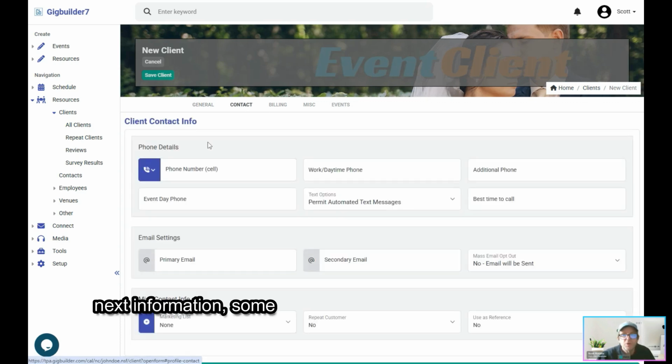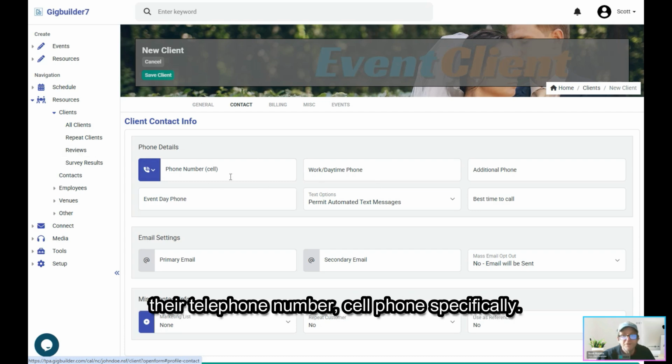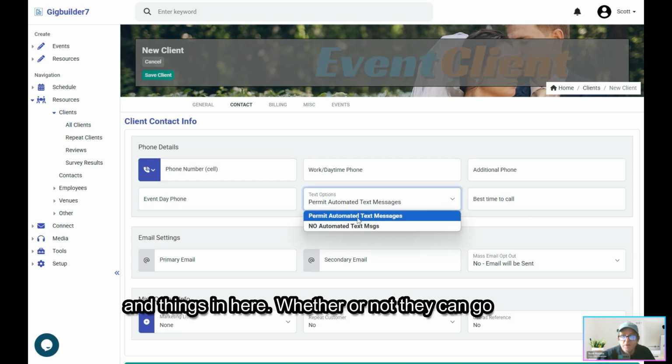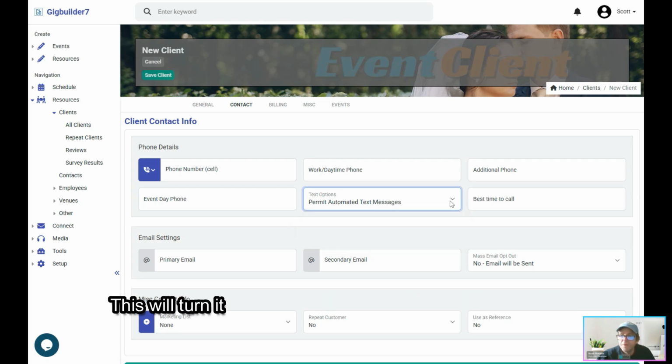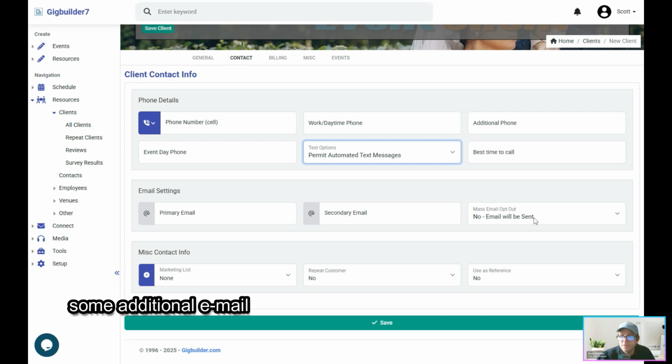Next information, some more contact, their phone information, their telephone number, cell phone specifically. That's mainly what we use anymore. But we do have additional numbers and things in here. Whether or not they can accept text messages. Sometimes they'll tell you not to. This will turn it off. Again, we got some email settings, some additional email, whether or not we can mass email them or not. Miscellaneous, if we want to put them on a marketing list, whether or not they're a repeat customer, and whether or not we can use them as a reference, and we'll show that somewhere else as well.